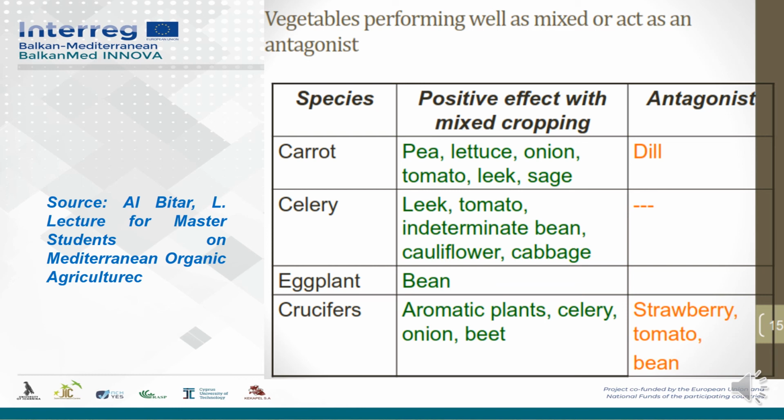So in this case, for example, let's explain about carrots. Carrot can have a positive effect when mixed with other species like pea, lettuce, onion, tomato, leek, sage. In fact, we do not suggest planting or mixing carrot with dill because they have antagonist effects on each other. Celery, let's speak about celery. Again, celery has a positive effect in mixed cropping with leek, tomato, bush bean, cauliflower, cabbage. We don't suggest any antagonist here.